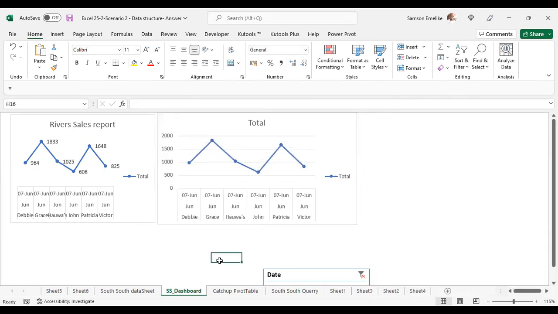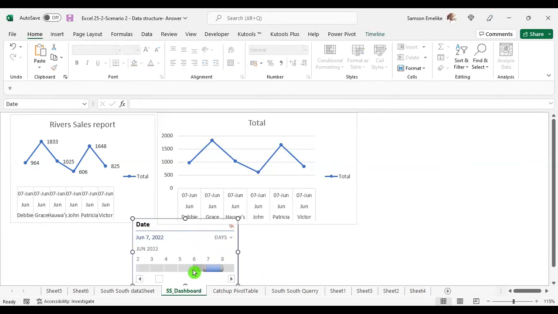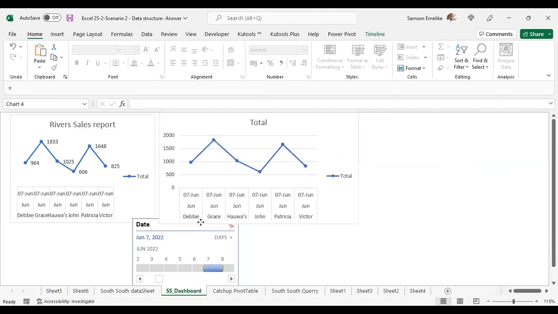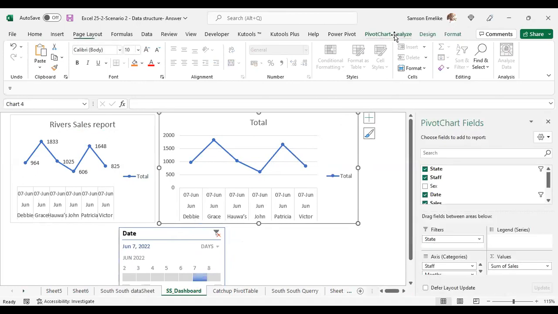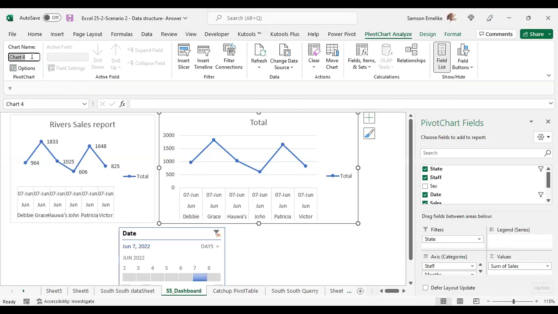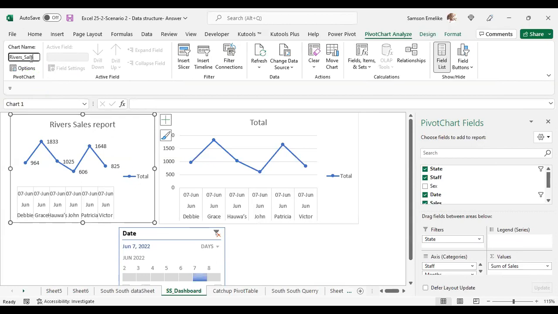Okay, we want to create separate reports for each state. And then we connect that with the date timeline, so that when we click on any date, each of these will show the reports for each of those states. So that's what we are going to do. Now, this one, let's give it a name. Let's give this as Bayelsa sales. Then this one, let's give it Rivers sales.